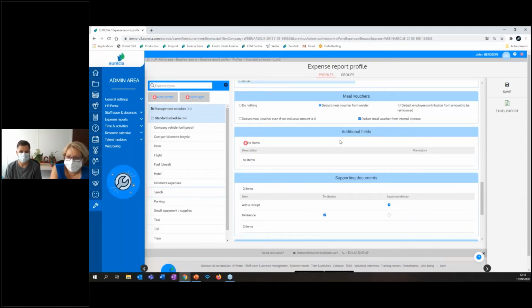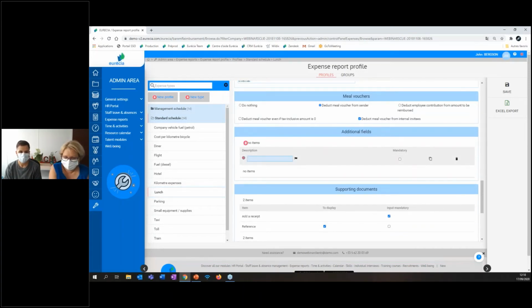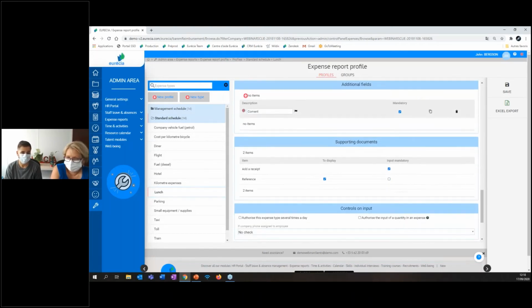Additional fields. I can use it to add an additional field. For example, I want a comment, and it's mandatory. Then the employee will have to enter a comment in the comment section. If he does not put the comment, he will not be able to submit the expense. Exactly.